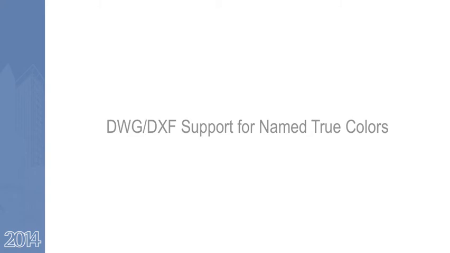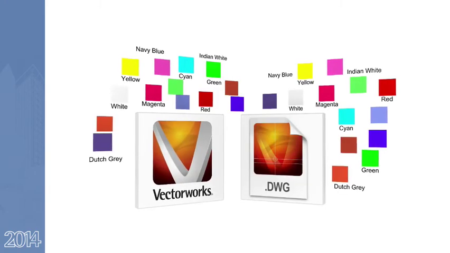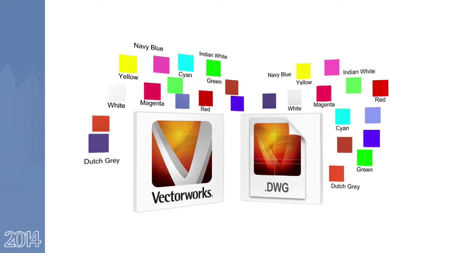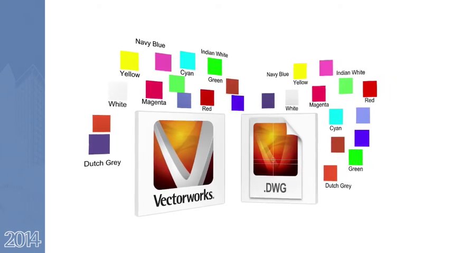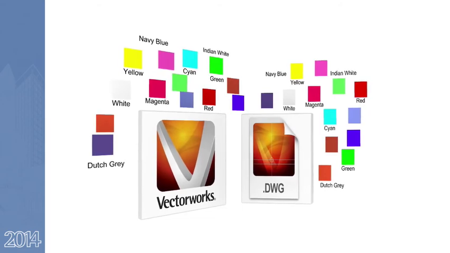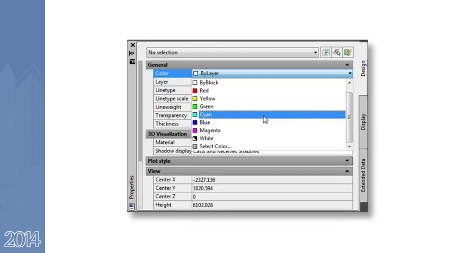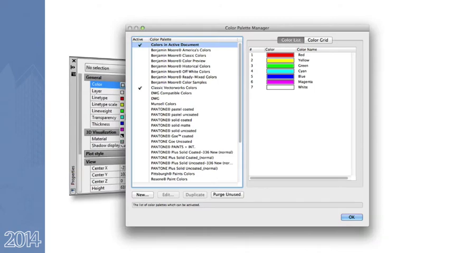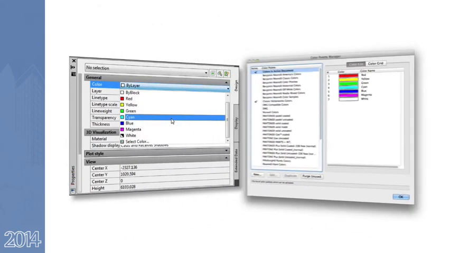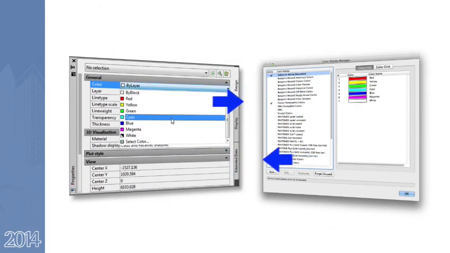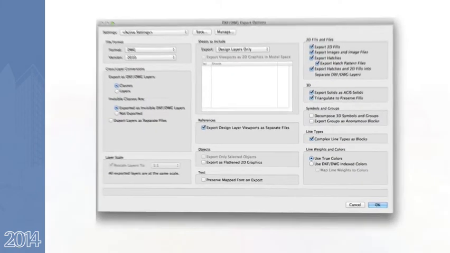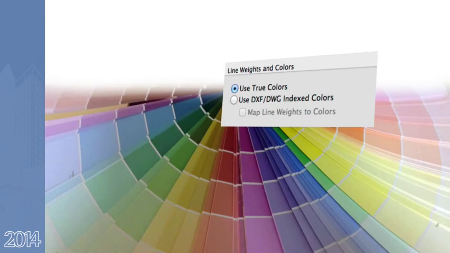The next feature is support for named true colors. Vectorworks 2014 now includes support for named true colors in both the import and export of DWG files. Any named colors included in the DWG during import will be imported as named Vectorworks colors. This will occur automatically for imports. On the export side, the box for Use True Colors must be checked in order for these types of colors to be exported properly.